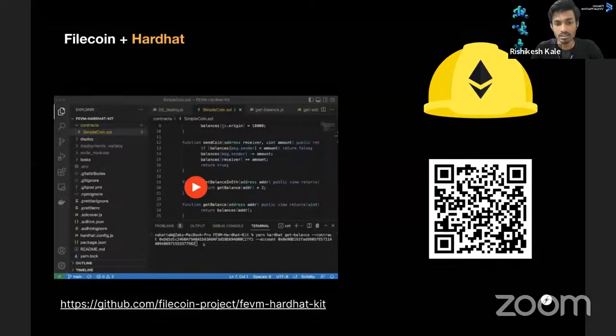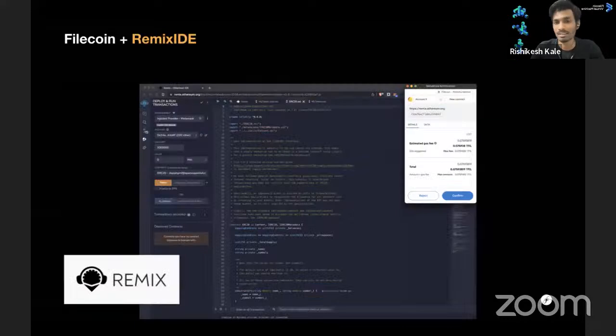There are some required modifications which are not as usual, so you can refer to this FEVM Hardhat Kit, which will give you better insights on how to interact with the smart contracts deployed over FVM, as well as how to deploy on FVM using Hardhat. Next thing is your favorite Remix IDE. Yes, we do support Remix IDE, and it's quite easy for you to write your smart contract, test it out on Remix, and then deploy it directly on FVM. We have a testnet for Filecoin Virtual Machine. We call it Hyperspace. We will be discussing this in more detail further.